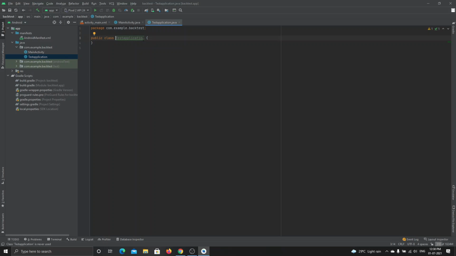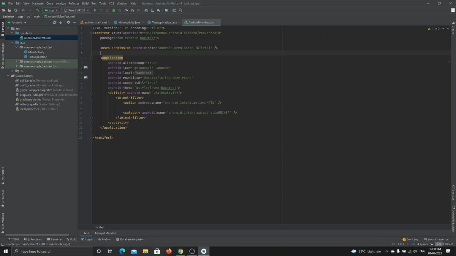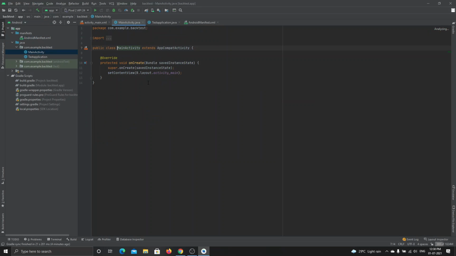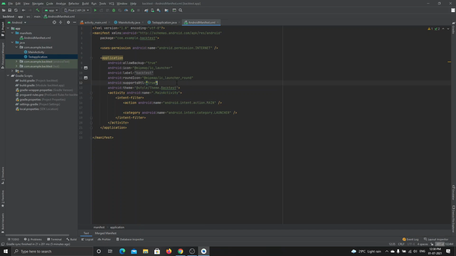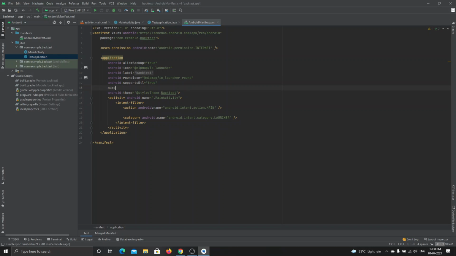As I told before, in this manifest file, when the Android application starts, it will go to this main activity first. This layout will be run, or first this program will be run. But I don't want only this to run first. I also want to run this test application. What it means is, it is connecting to the database. So I will go back to this manifest and add one another name here.